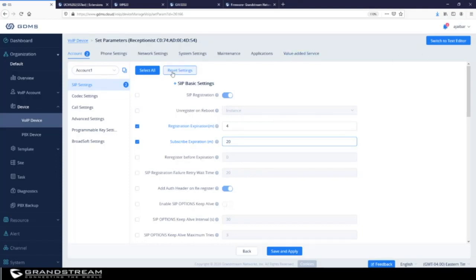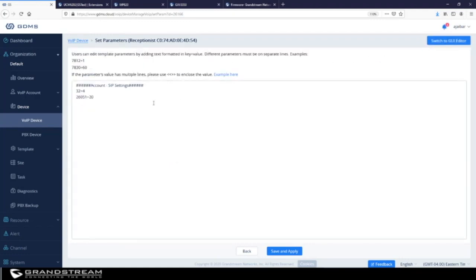Sometimes using the graphical user interface, you don't find all the features. The graphical interface provides you with most of the features. I would say 90% or probably 95% of the settings available on the physical phone, you can find them here using the graphical user interface. But just in case you're looking for a setting and you can't find it under the graphical user interface, you can always use the text editor to use the P-value associated with that setting.